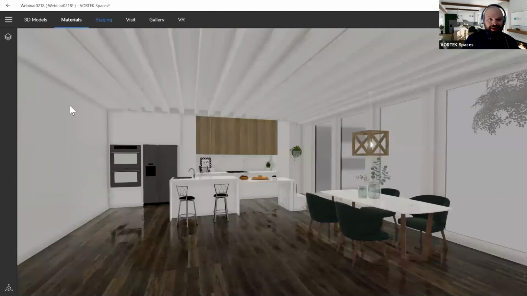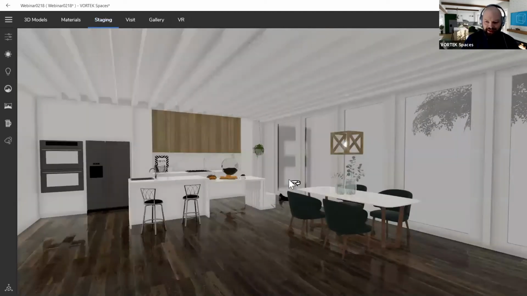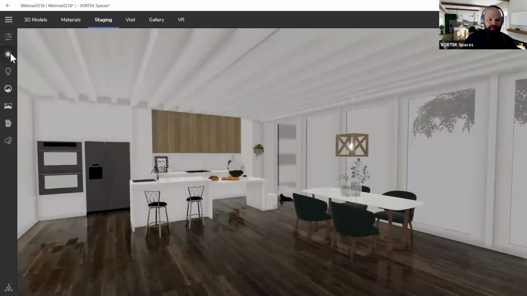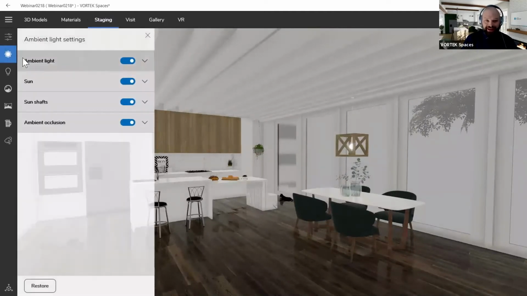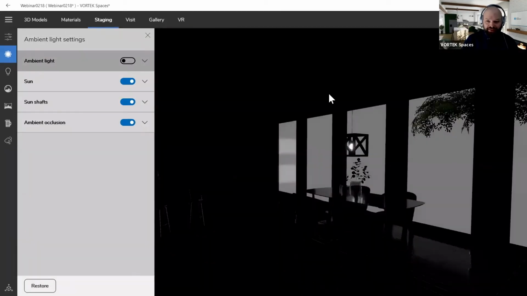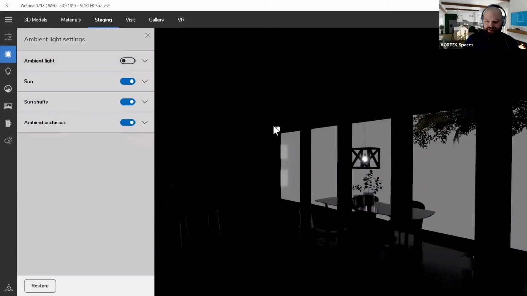Next, we go to the staging area. When we go in the staging area, this is where we take care of the lighting of your project. In this project, I don't have any lights added already. So there's something called the ambient light. If I turn it off, just to show you, now it's just completely dark inside my project.